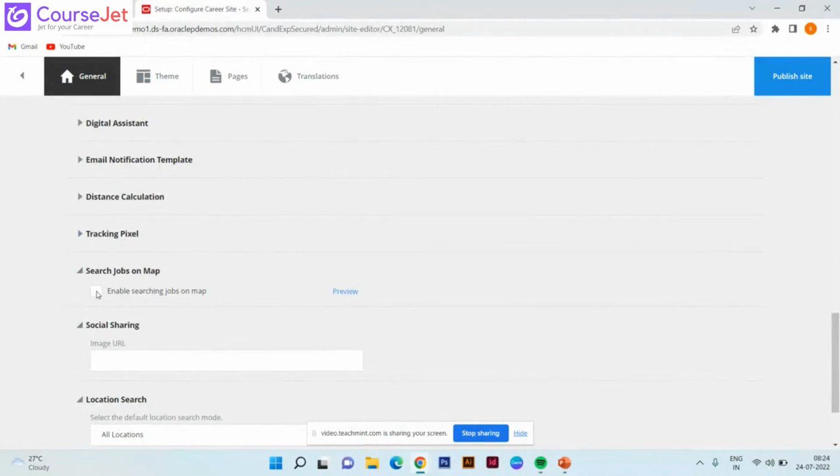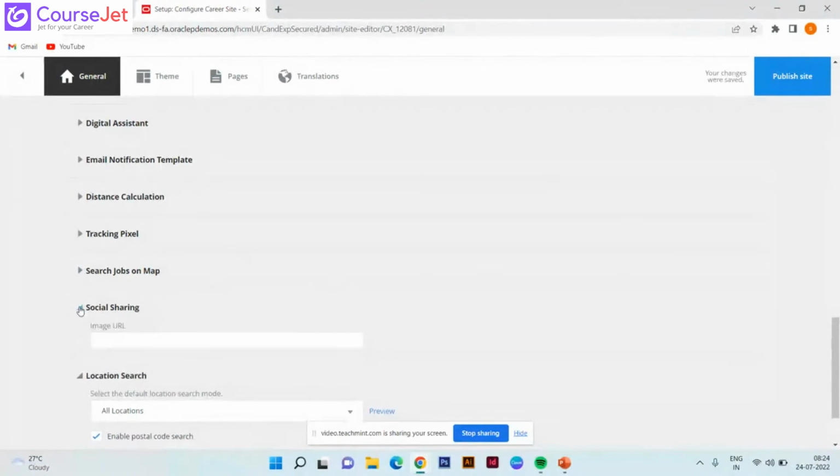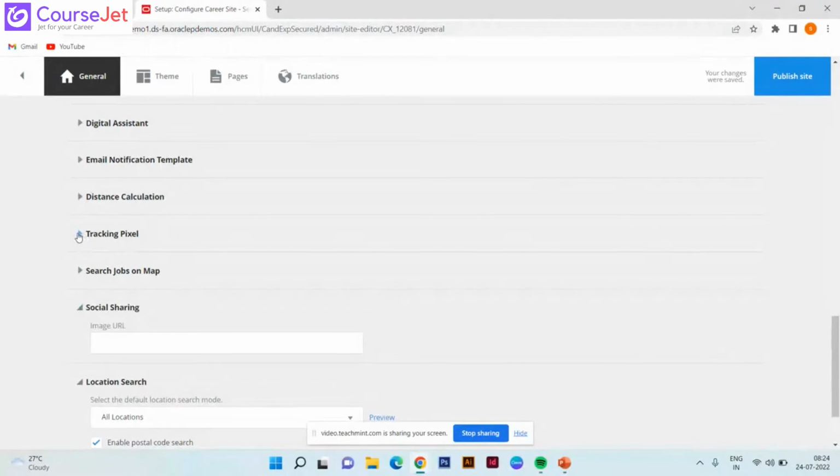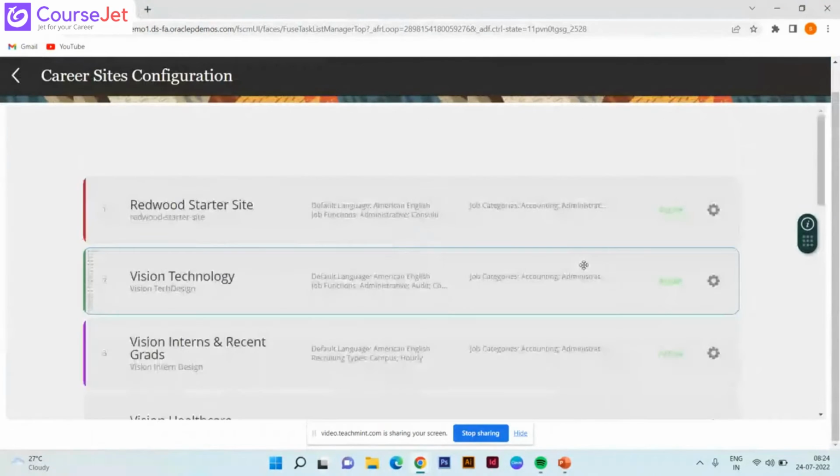This requires the integration. As you can see, career sites already configured have a map on the page, right? That map will be enabled from here. But it requires some additional configuration like integration. Currently we don't have those integrations with us, because it's a different part. I will show you the map you have seen.